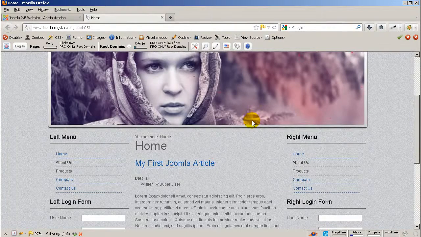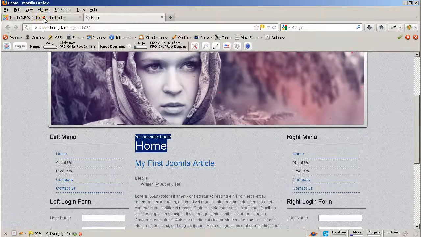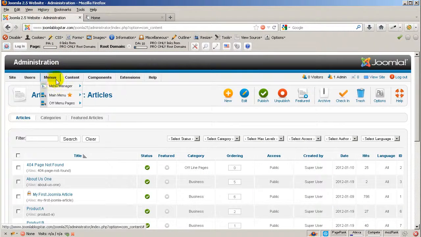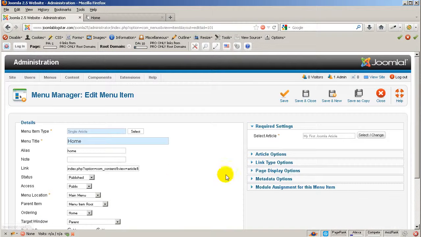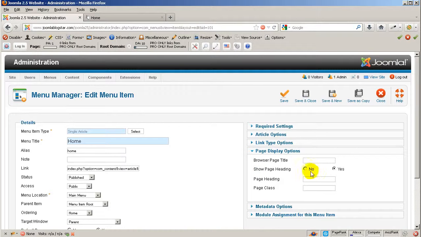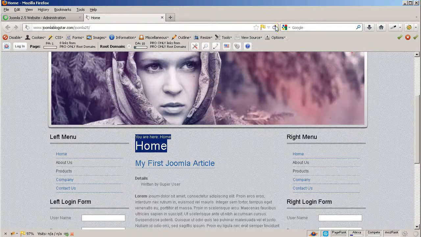What I am going to do in this case is hiding this home name in here. You can go back and inside the menus, go into the main menu, and let's go to the default home menu item. Then inside page display options, click to no. Click save and close, going back and refresh.